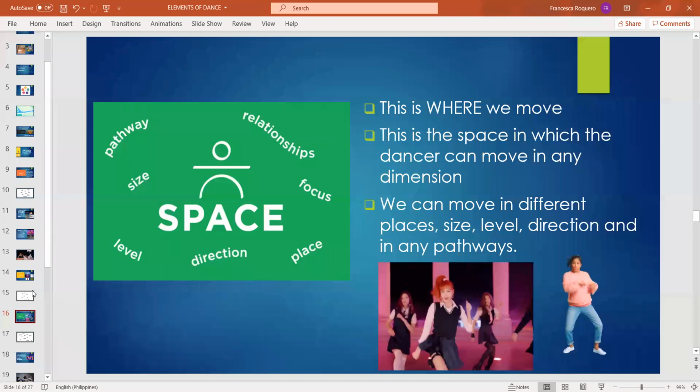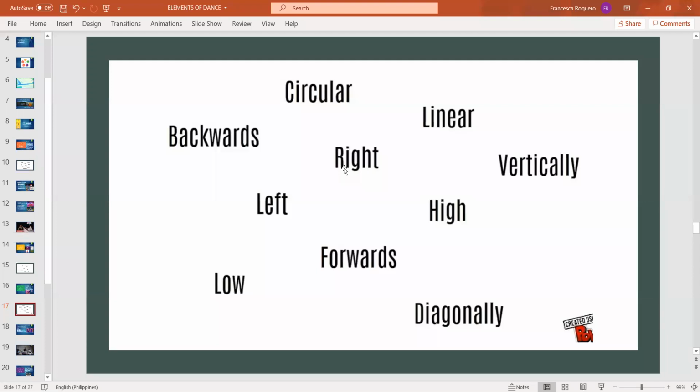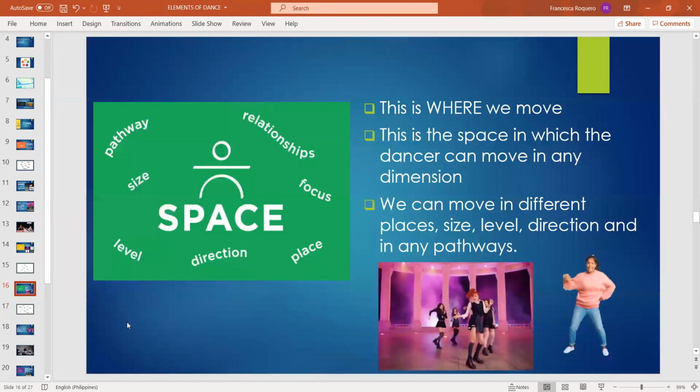So the related words in space are circular, backwards, left, right, linear, vertically, high, forwards, low, and diagonally. So ito class, ito yung paano ba tayo gumalaw? Paano ba natin ginagamit yung space? So minsan kasi 'di ba, may mga dancers na ang liit gumalaw. Minsan yung dancers parang sobrang open ng katawan na gumalaw. So yun po yung space.